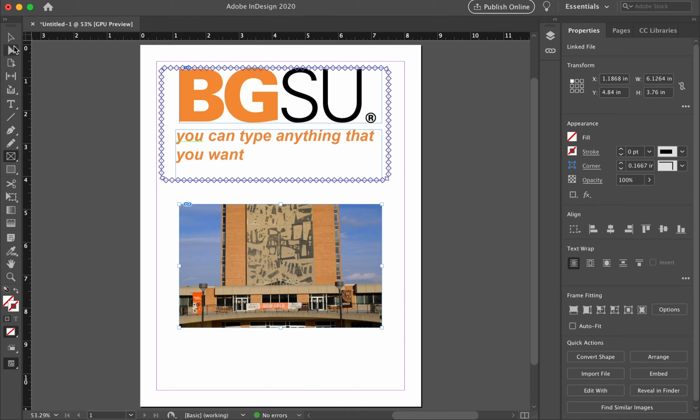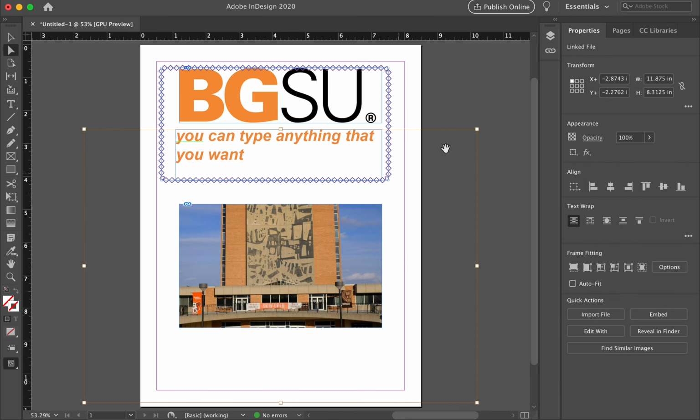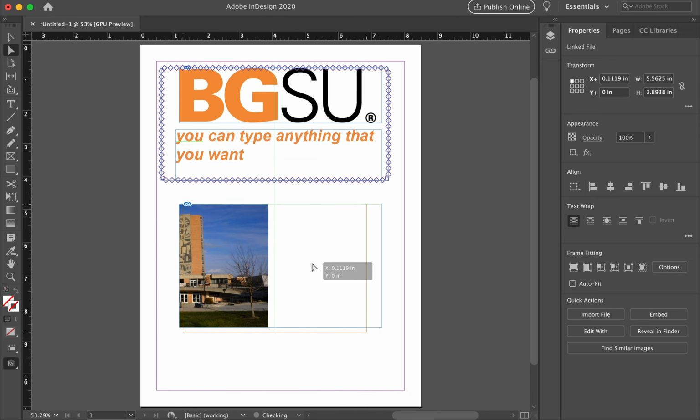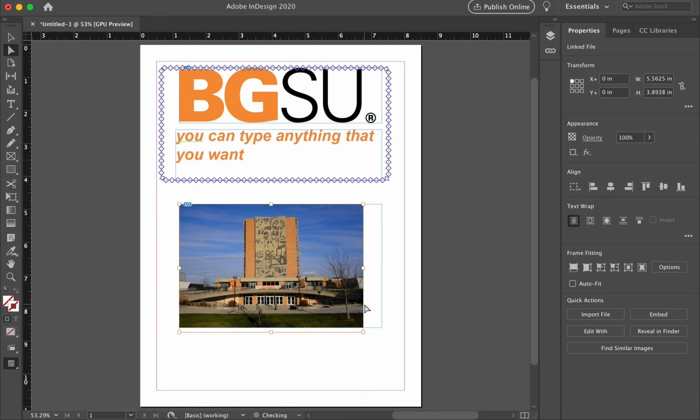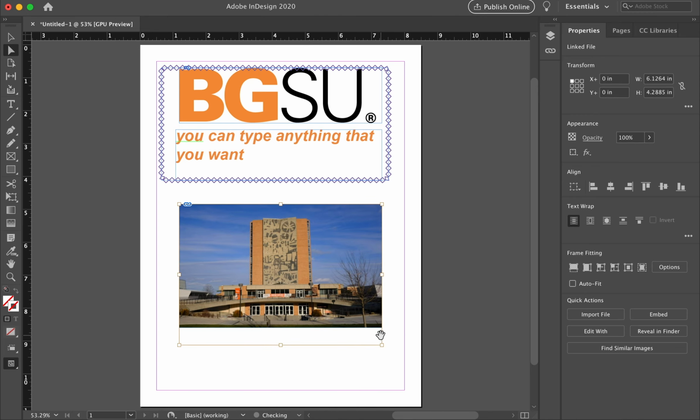But let's say you want to change the layout of this. If you come up to this second selection tool, this allows you to see where your image is at, and if you hold shift while you click and drag, it scales the image down and you can fit it inside the frame.